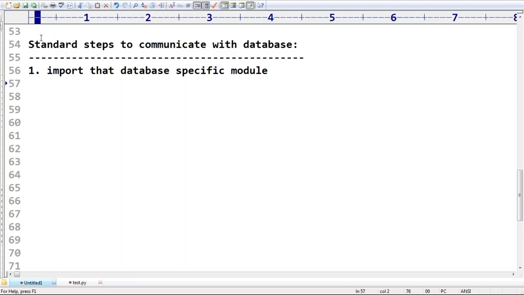Suppose you are going to work with Oracle, then import... I forgot the module name. Can you please tell me? Can anyone remind me?